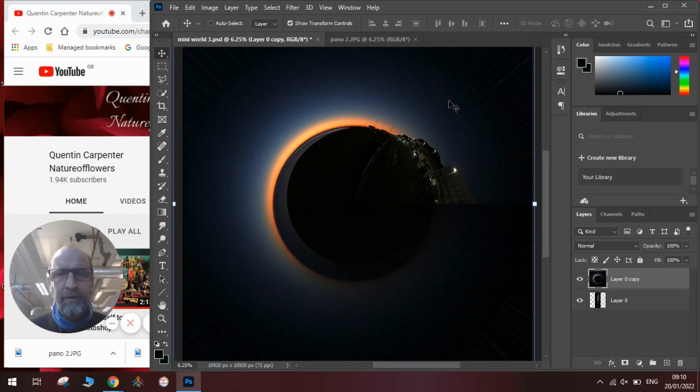Today I'm going to show you how to make those really cool mini worlds. Here's one of a sunrise that I took over Hastings in the morning. You can see it's like a little circle, and I'll show you how to make that.